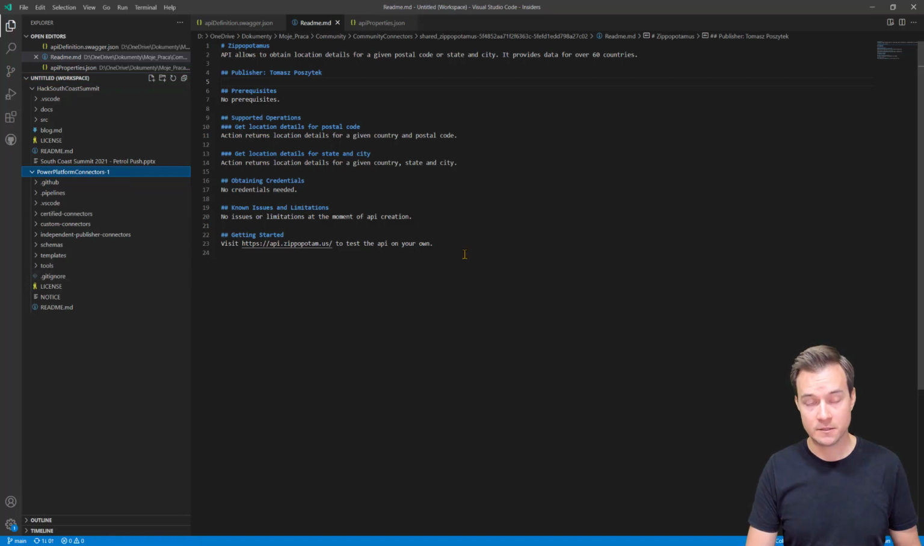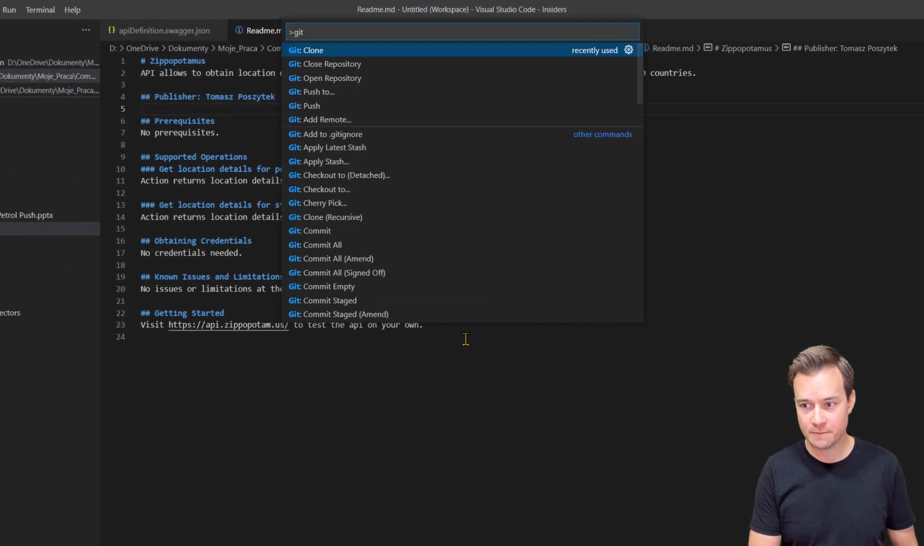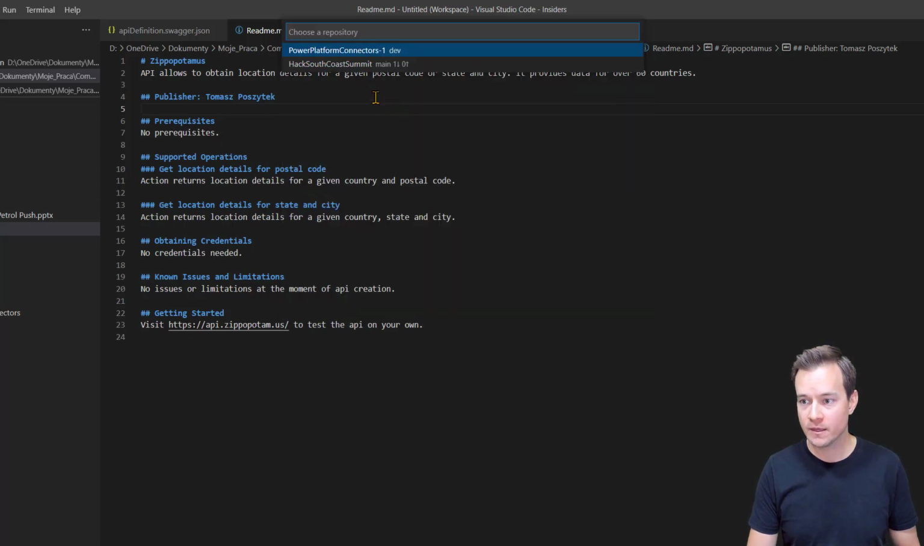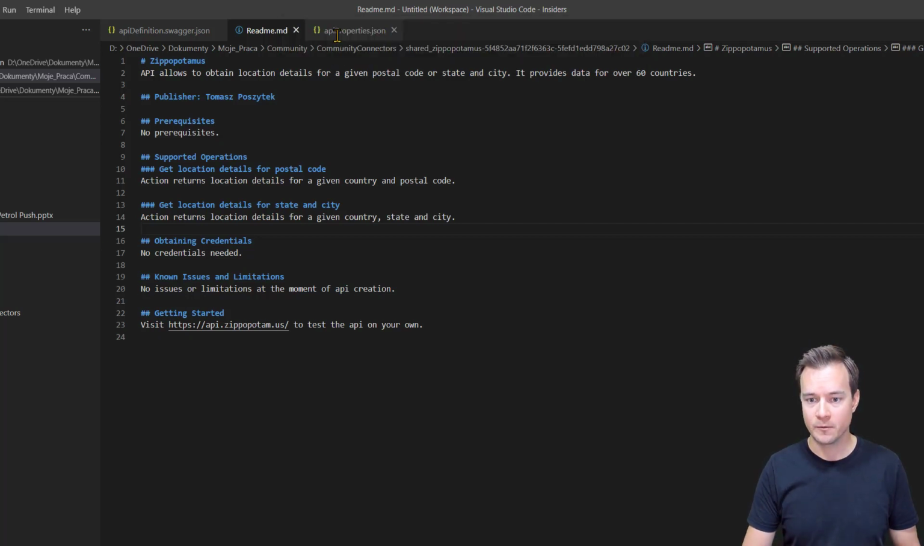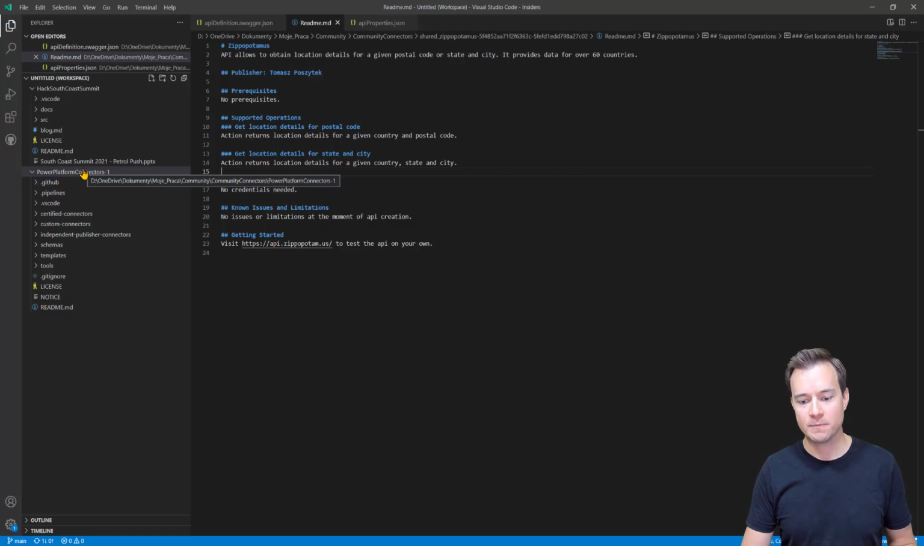Right, so the next thing you should do to have it all clear, which I learned from Daniel Laskevitz as well, is to create your own branch. So let's just type git and then create a branch. Right, so now I have a new branch created, and all the changes that I'm going to perform for this particular connector are going to be done under that specific branch.